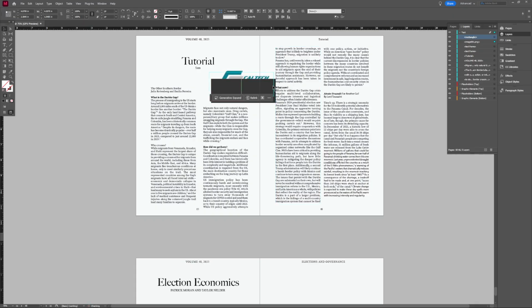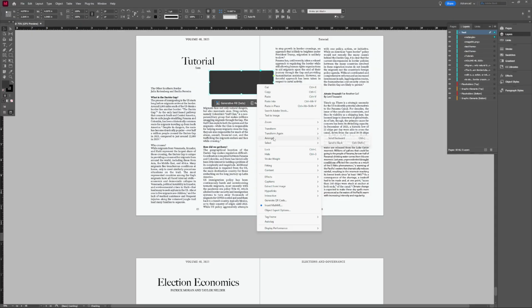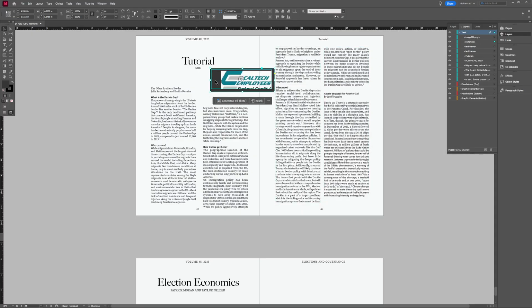To fix that, you could take the rectangle and drag it to the bottom, but that kind of gets confusing sometimes, doing all that dragging. So what I like to do is right click, hover over arrange, and send backwards as many times as I need until it looks fine.